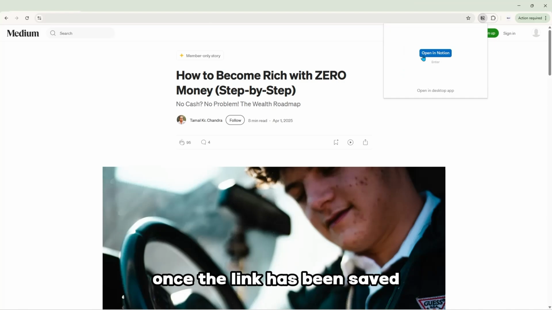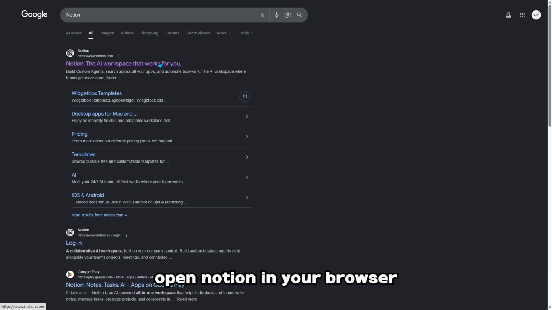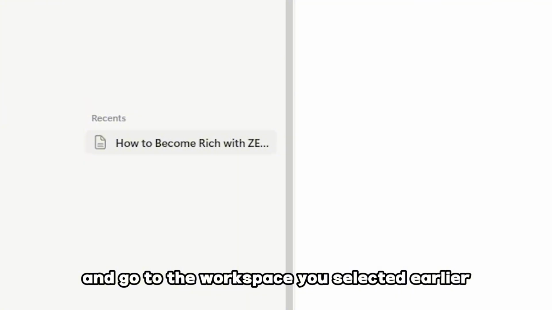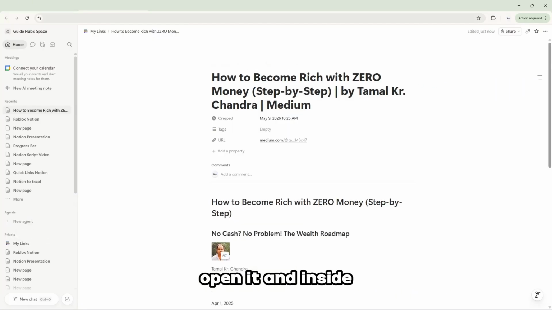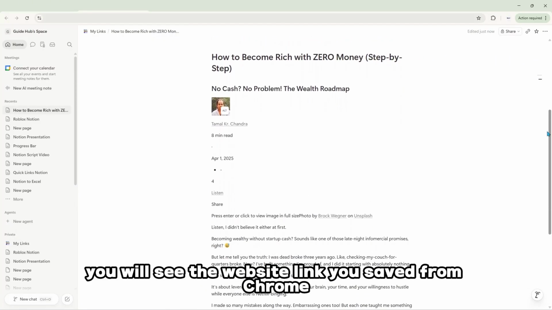Once the link has been saved, open Notion in your browser and go to the workspace you selected earlier. Look for the New Links database you created. Open it, and inside you will see the website link you saved from Chrome.